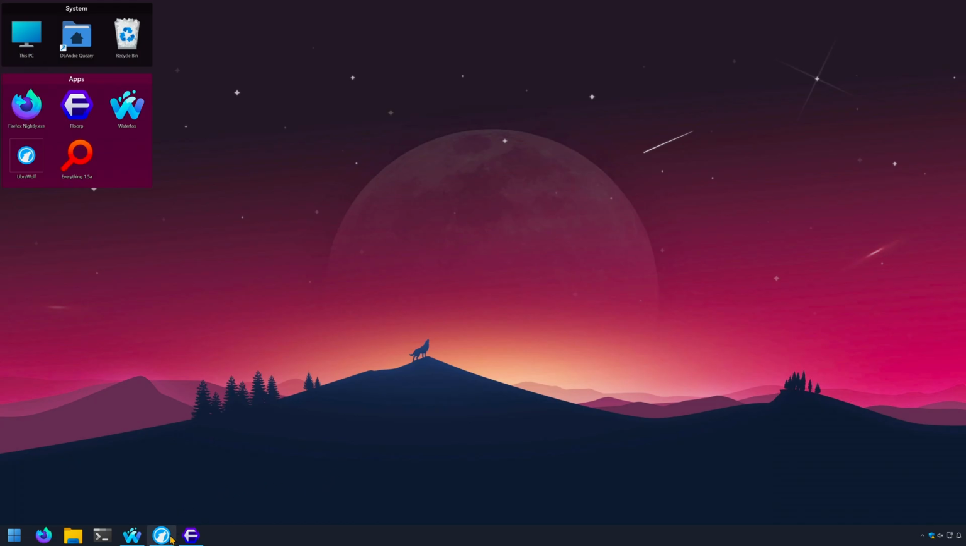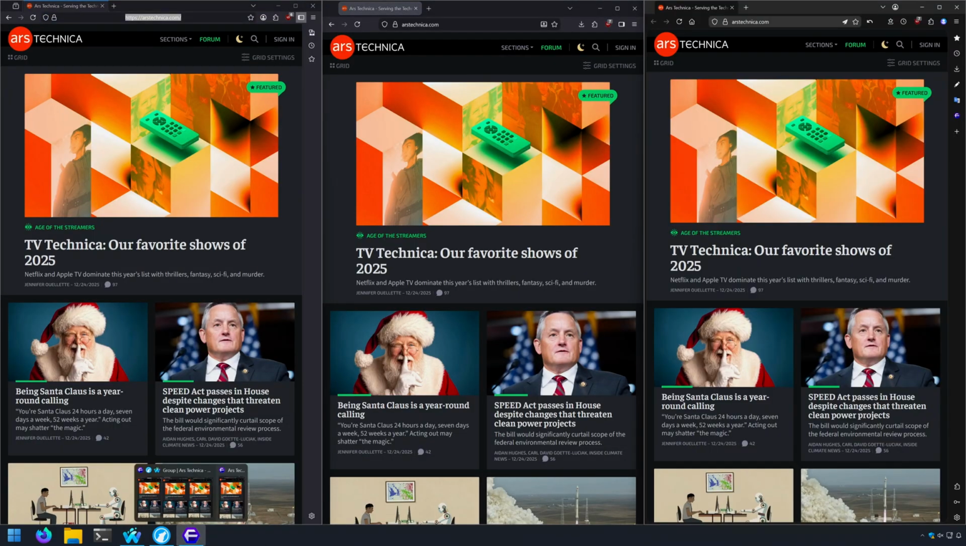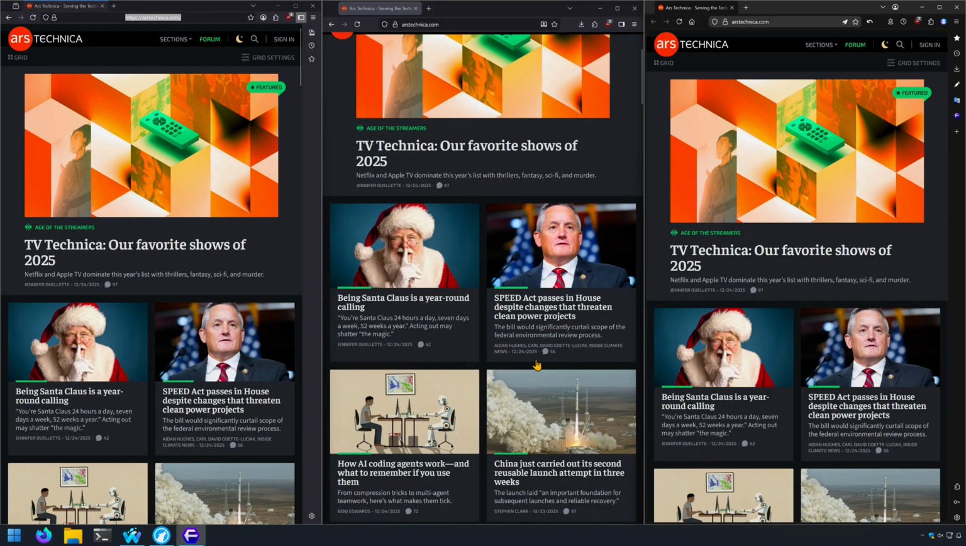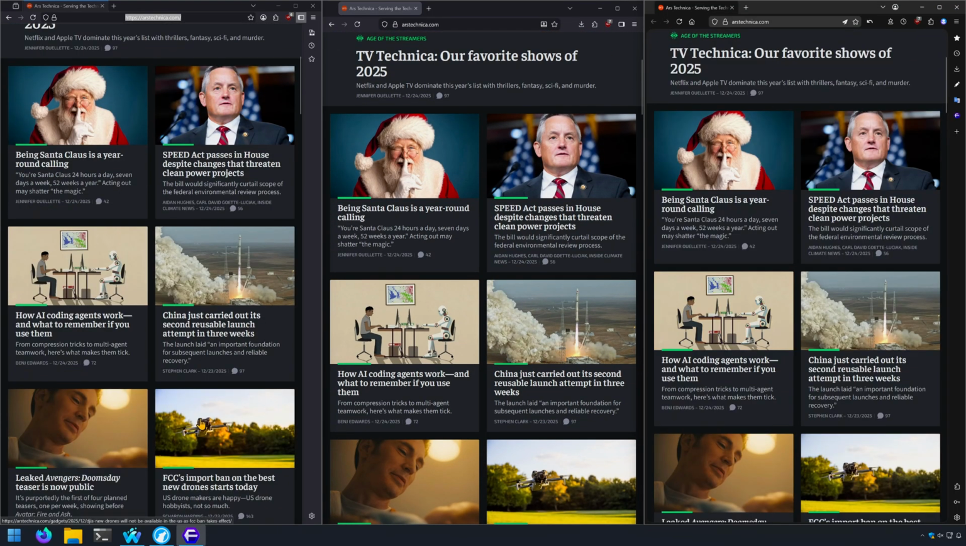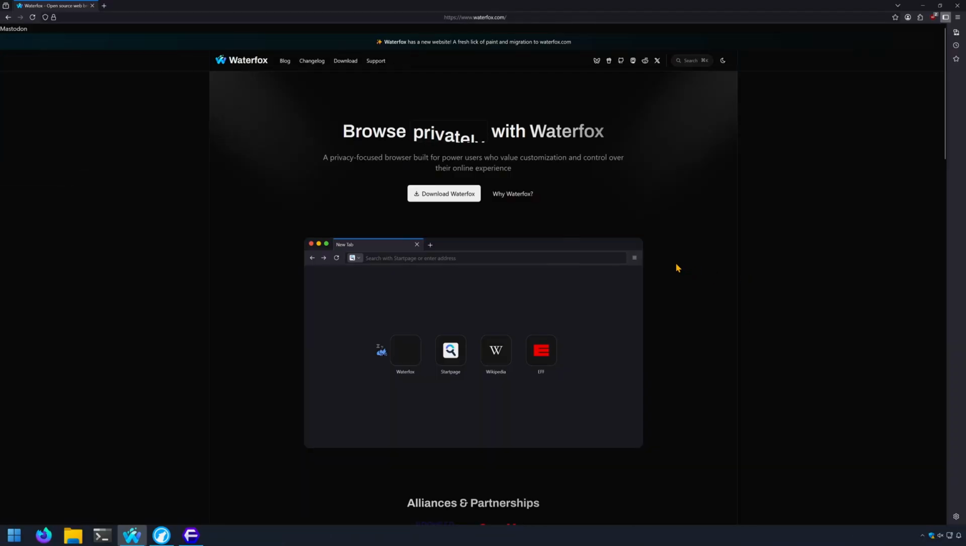All right, we've got a triple threat match between Librewolf, Waterfox, and Floorp, three of the best Firefox clones or forks. And in this one, we're going to be looking at each browser, their features, and compare to see which is the best. First up, we're going to be looking at Waterfox.